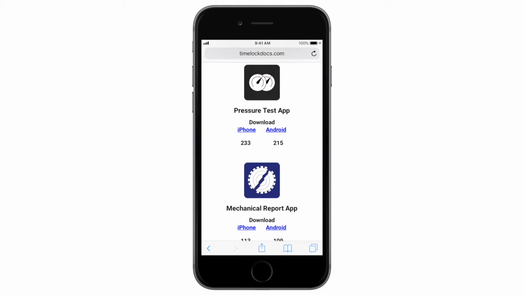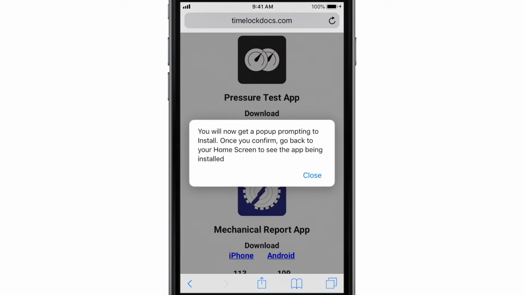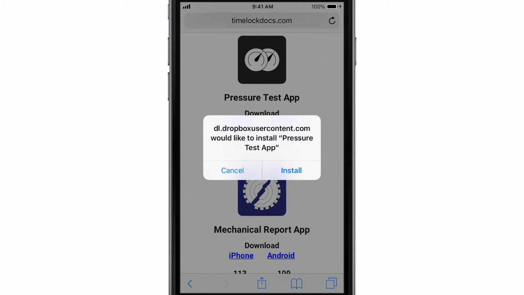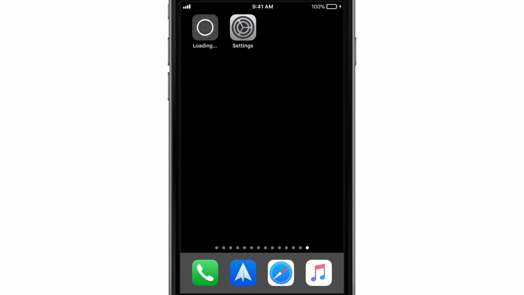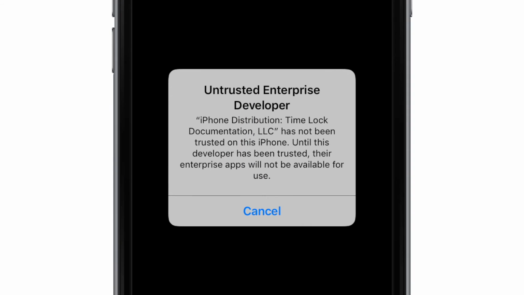Tapping the iPhone link will cause an alert to pop up. Just tap to close it, then tap Install in the next box that appears. This will add the app to your phone's home screen. If you try to open the app at this point, you'll get an error message about it being from an untrusted developer.